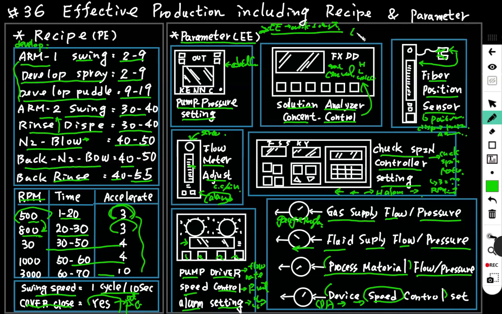The inferior equipment has to be set by the equipment engineer, and after tuning the recipe completely, the value must be fixed, no shift.